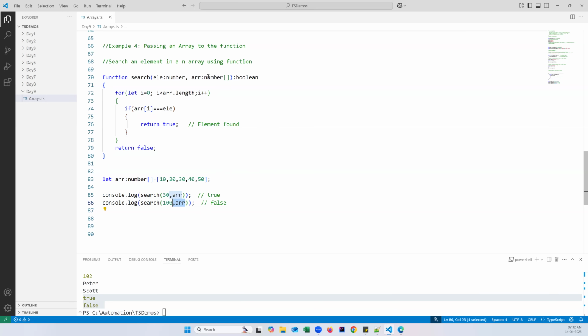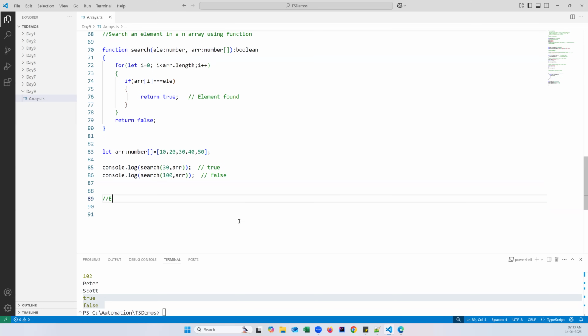Similarly, the function can also return an array. Here, what is the return type? Boolean is the return type. But the function can also, just like how it takes an array as a parameter, return an array as an output. So let's see another example now. Example 5: how the function will return an array.